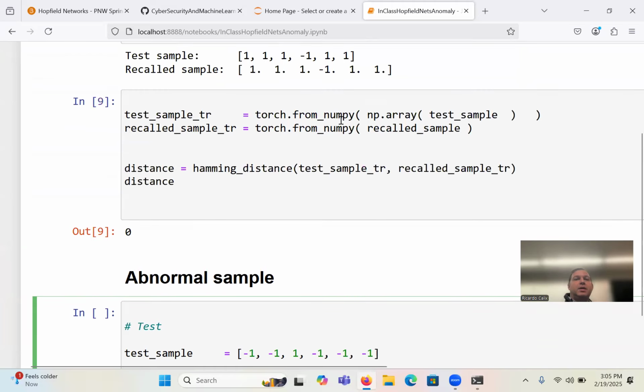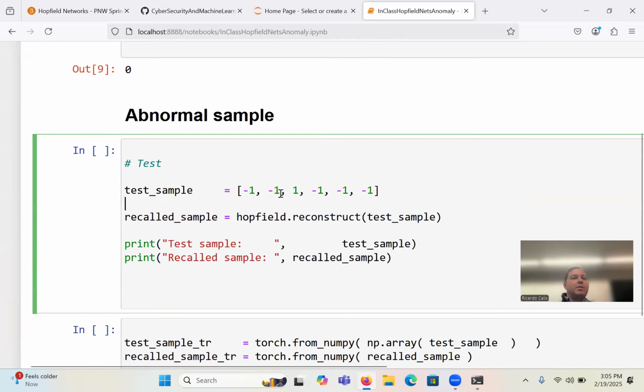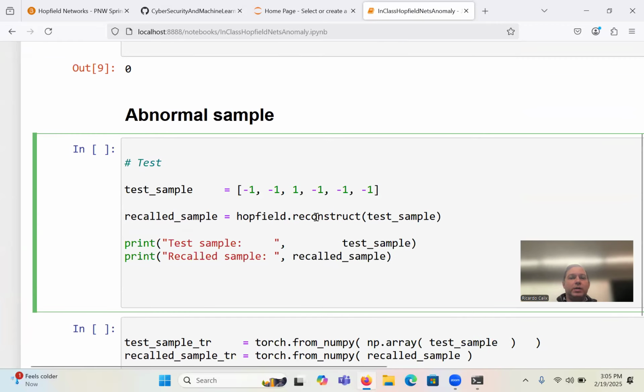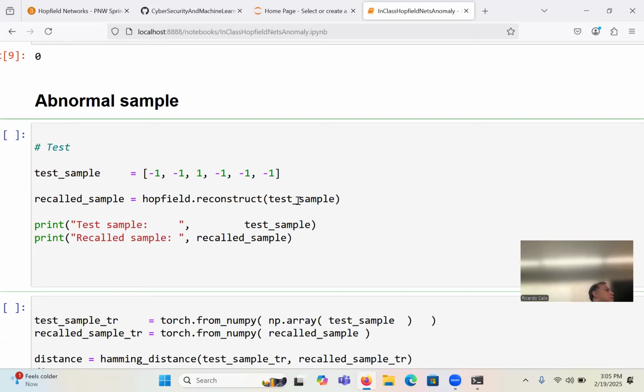We've already run the first pattern through the Hopfield network, and it gave us a Hamming distance of 0 after processing through the memory. So now I'm going to repeat the exercise, but with the abnormal pattern. I have a test sample over here, and I'm going to reconstruct this. The Hopfield network is going to try to make that sample look like what it knows. But given that it's already different, it's going to be harder for it to do it. That's essentially the intuition of this. So I reconstruct the sample and I'm going to look at it.